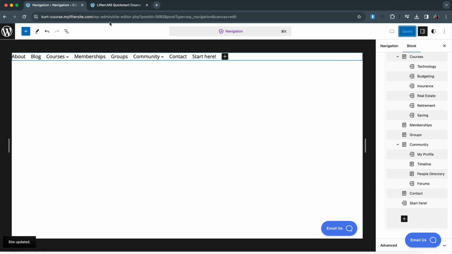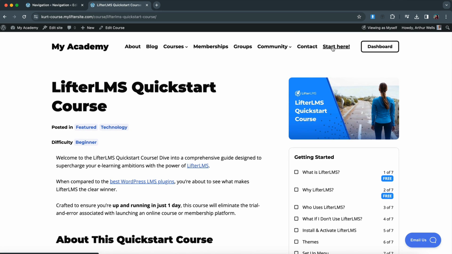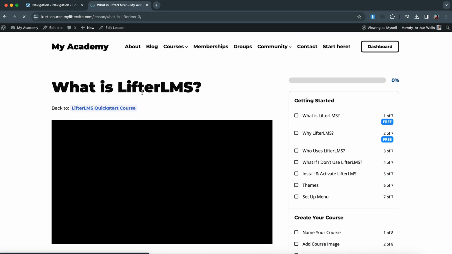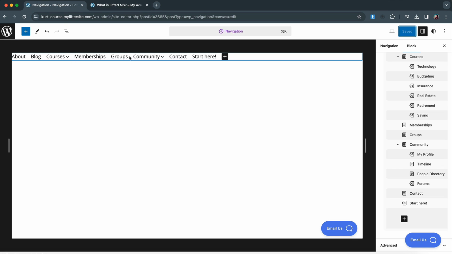So let's see if that reflects over on the front end of my website. If I reload, we now have the Start Here button that will appear for people to jump into the first lesson of my course as an example. But that was just one way you could edit the menu.